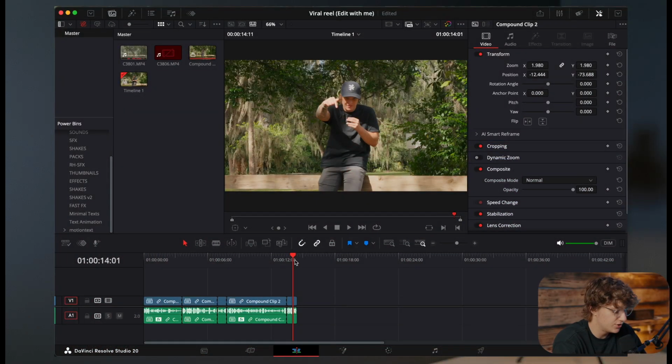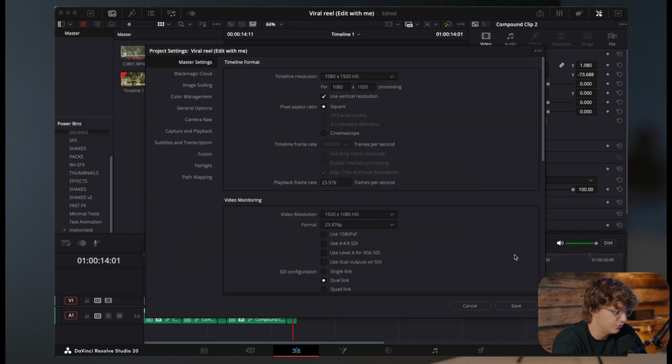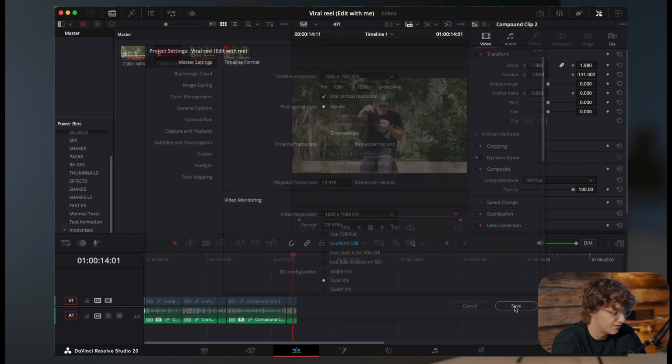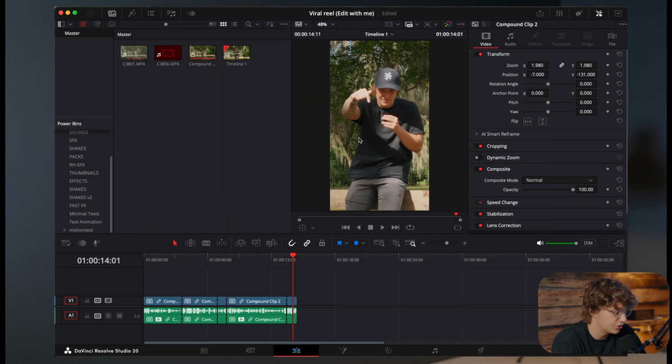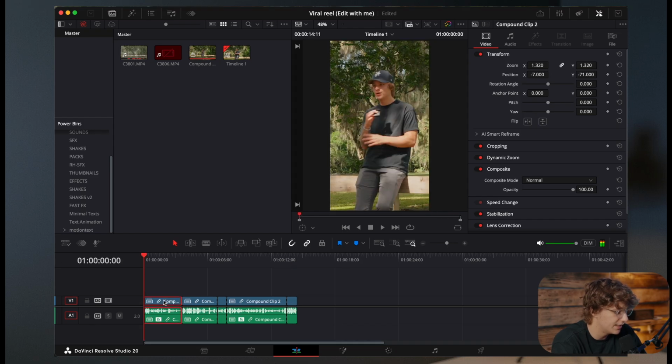But anyways, I want to use this for short form content. So I'm going to hit Shift 9 on my keyboard and I'm just going to hit use vertical resolution and I'm going to save this. This is then going to change it to the vertical content that we need it at.